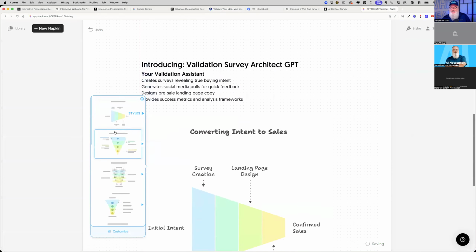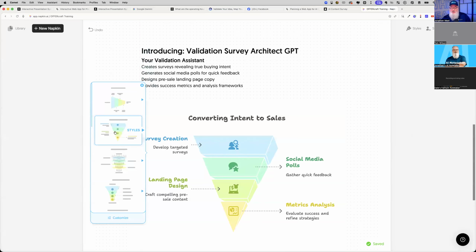I didn't know that Canva could do that. I see that in the chat. Canva should. I'd love to know how to do that in Canva.